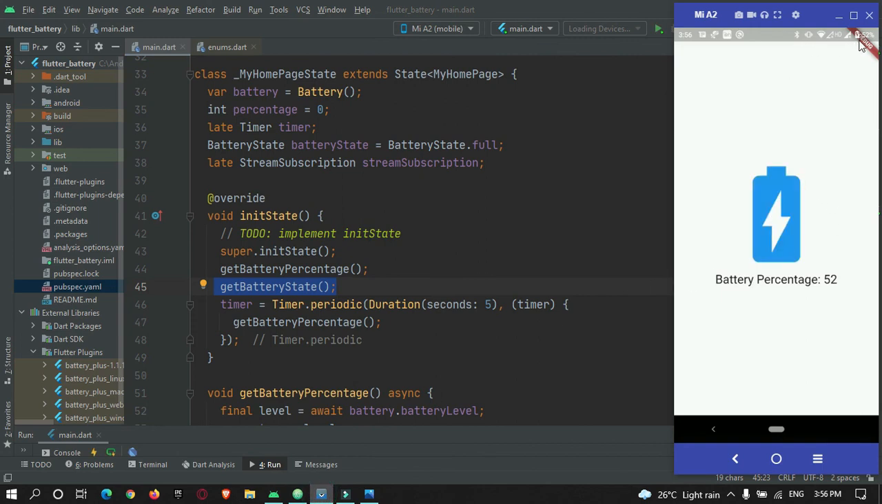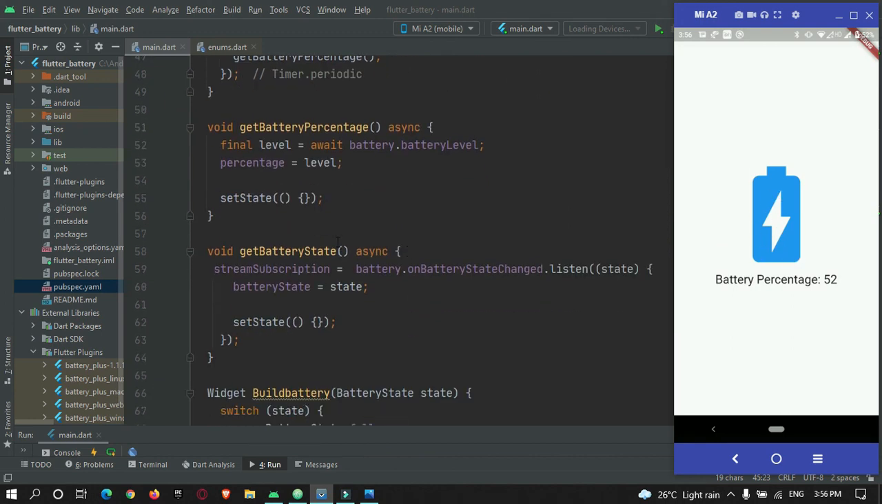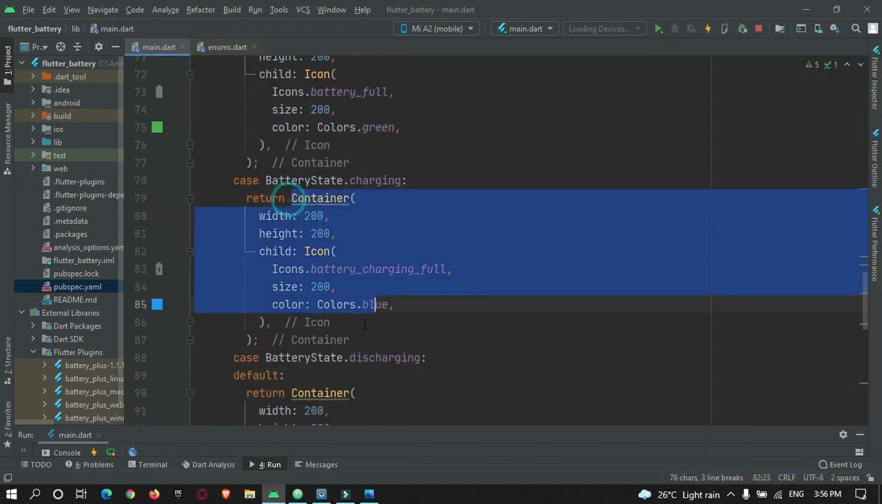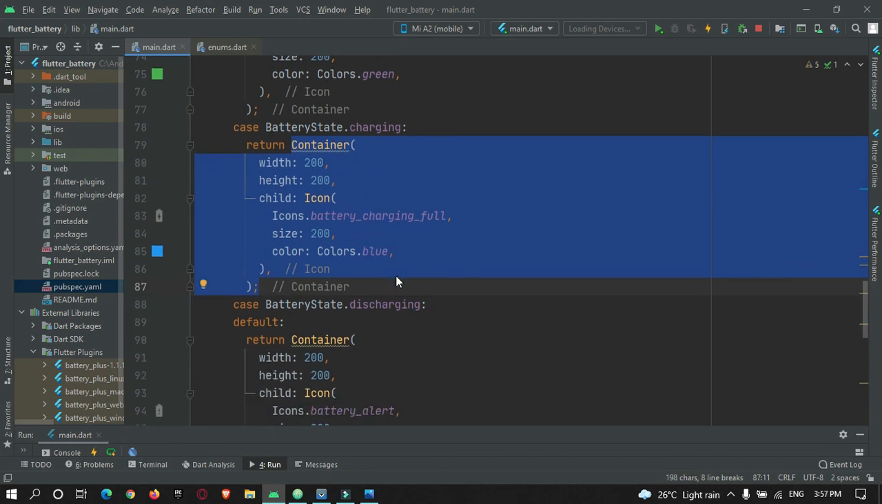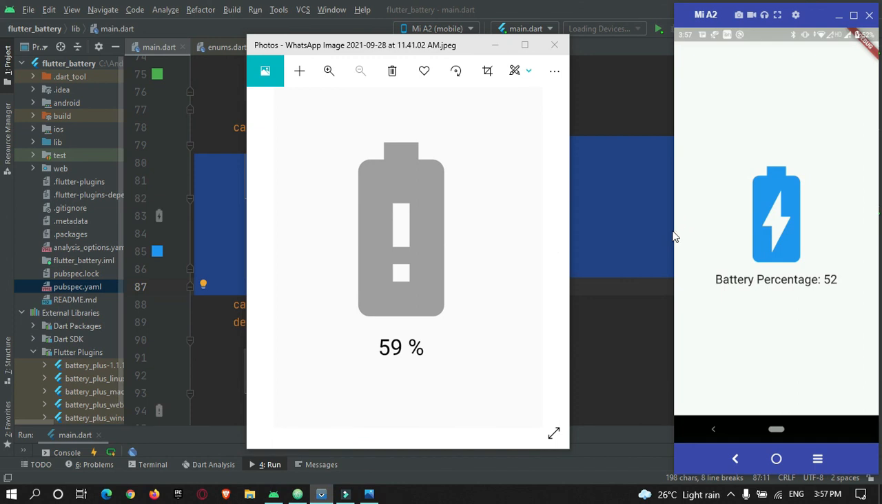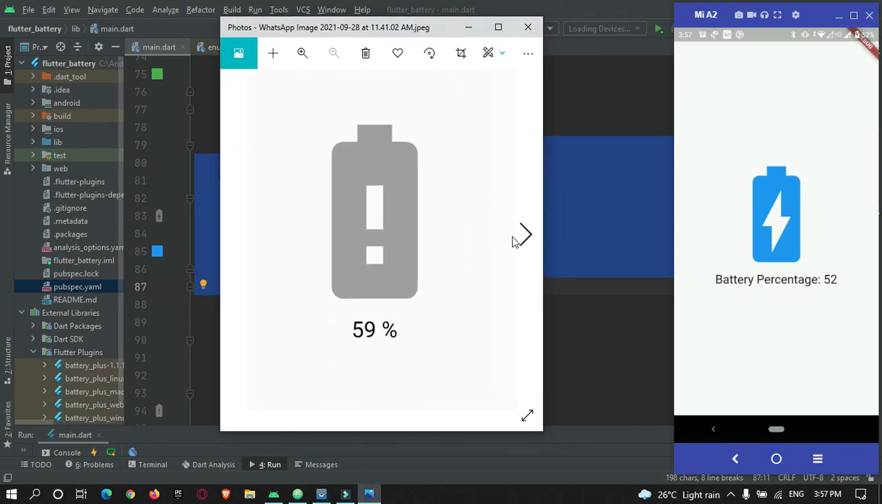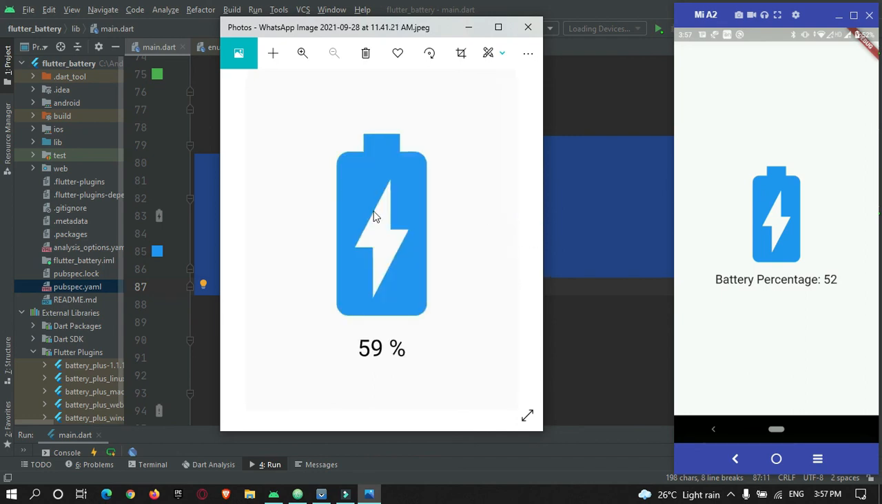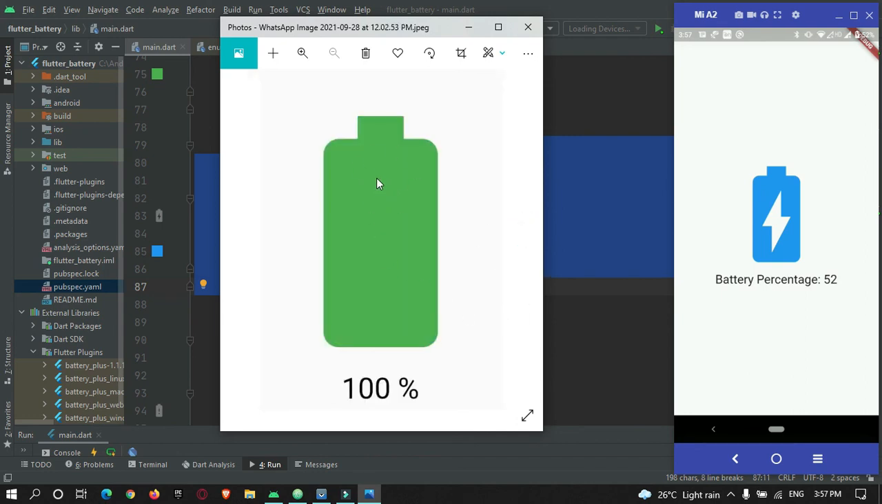Okay, so now you can see our app is in charging mode, so it is showing me this charging container. If I discharge, it will show me a discharging icon, something like this. If I remove my USB from this connected device, you will not be able to see my screen, so for that I'm just showing you the images. You can see this is discharging, this is charging, and this is 100% charged.